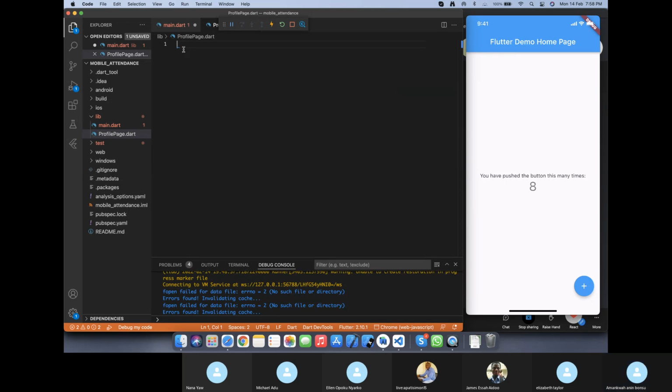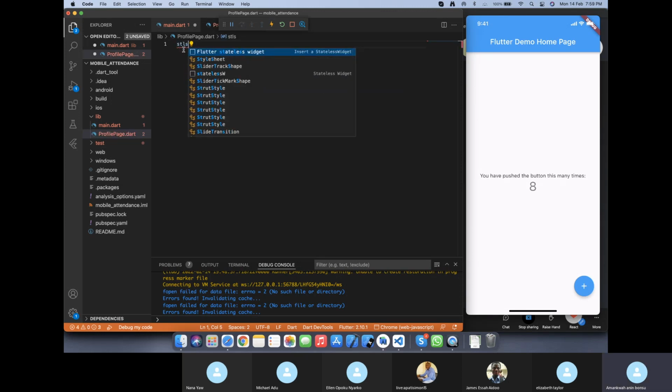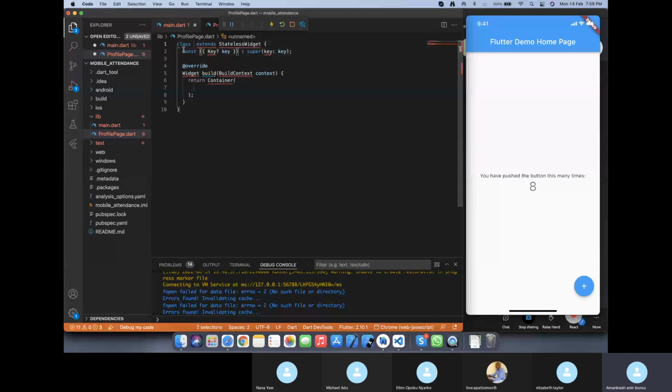These IDEs, when we talk of IDEs, Visual Studio Code is an IDE, Android Studio is an IDE, you have a lot of IDEs. Visual Studio Code is very intelligent: if you start typing STLS, it means you want to create a page or a screen. It will give you the option, and if you hit enter, it will create the skeleton for you. Now, in between the class and extends, we just have to write the name of the class, which is called the profile page here, and that's it.